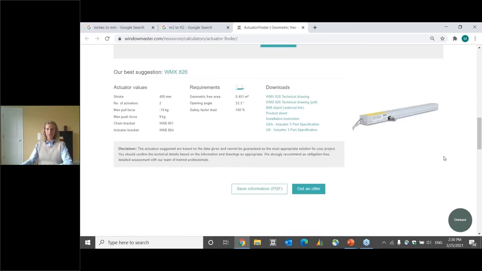All right, so this is the output that you'll see. It's telling you to use the WMX826 actuator. Fantastic actuator. What you'll also see below is that you have a change stroke length. Of course, that's the 400 that I gave as an input earlier. The system is also telling you how many actuators to use, your pull and your push force, and it's actually suggesting what kind of brackets to use for your mounting capabilities.